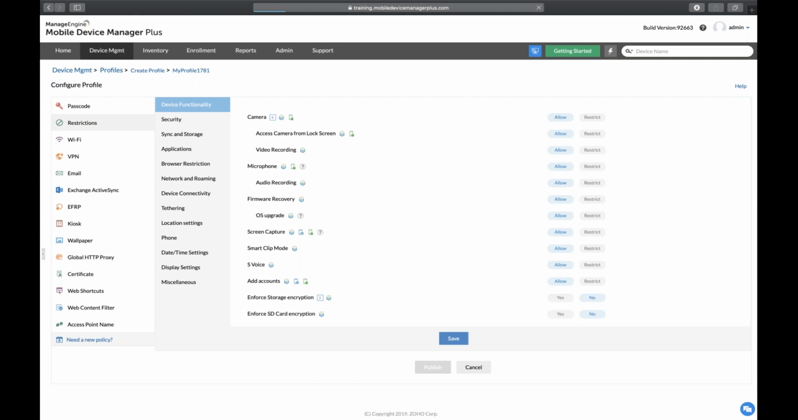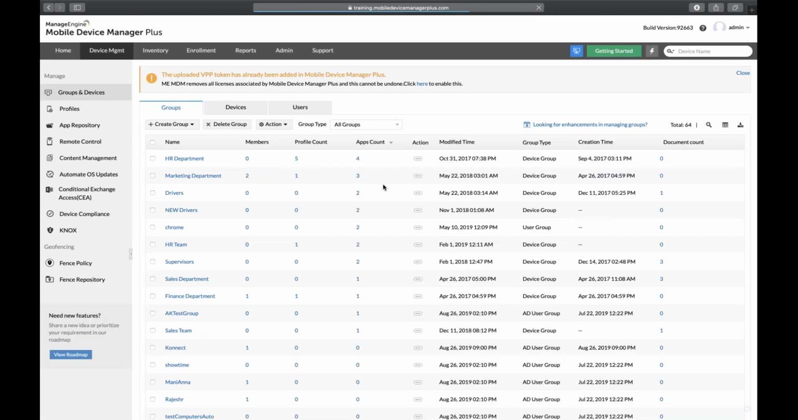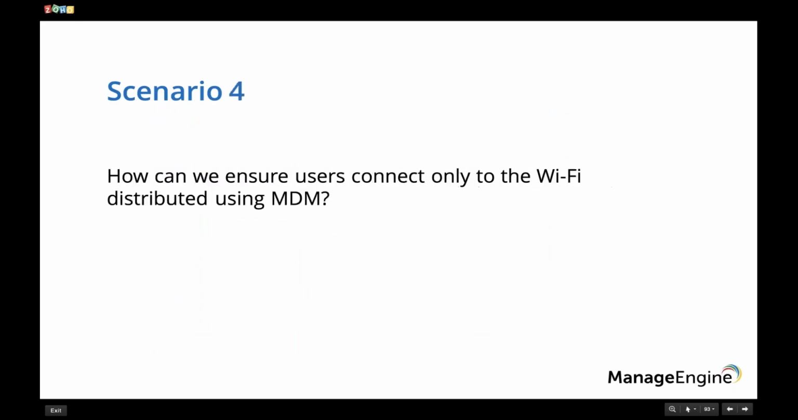So that's how the different flavors of OS would work when two contradictory profiles are applied to a device. The fourth scenario would be how can we ensure the users connect only to the Wi-Fi distributed using the MDM solution? That is possible as well.